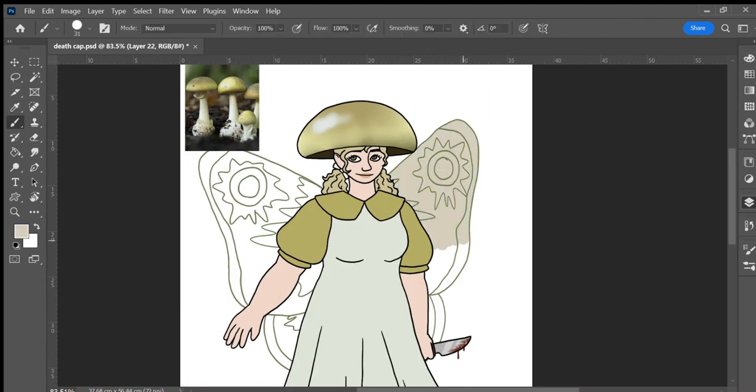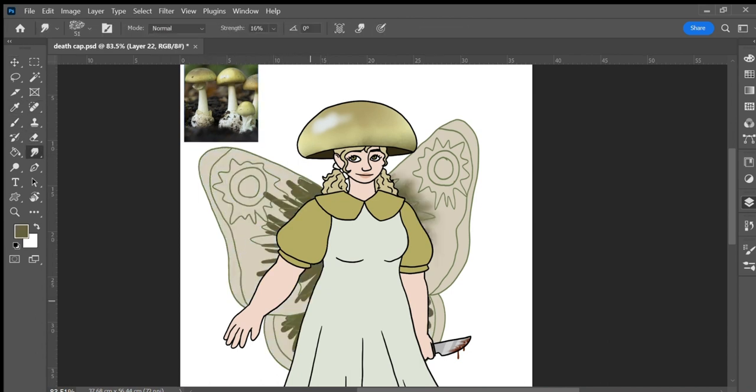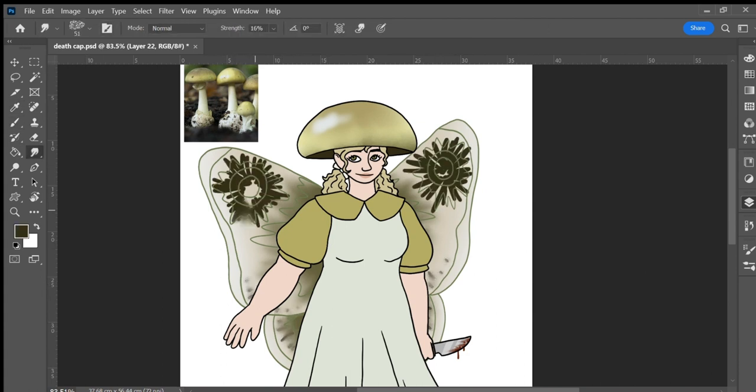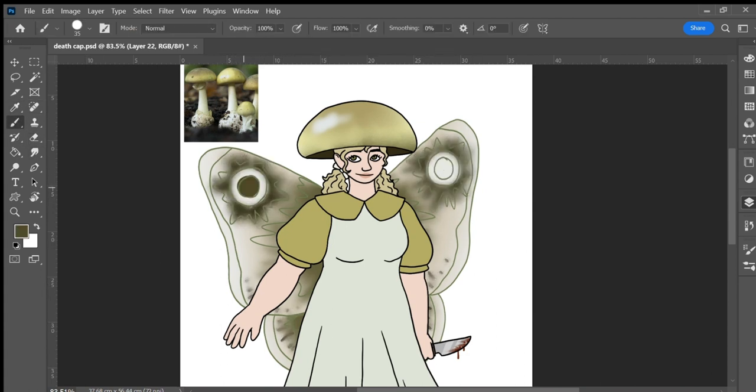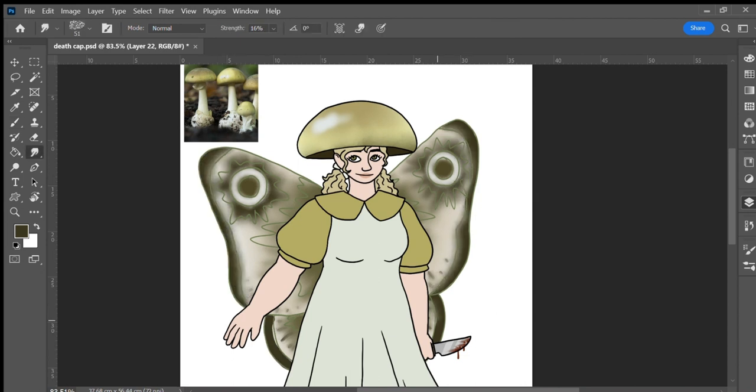Due to the death cap's deceptive, innocent appearance, I decided to draw this fairy character as a young, sweet-looking girl holding a bloody knife behind her back. She's dressed in a flowy skirted dress over a puffy sleeve collared shirt, an outfit that appears innocent and gentle. She also has buttoned boots and a death cap cap as a hat.